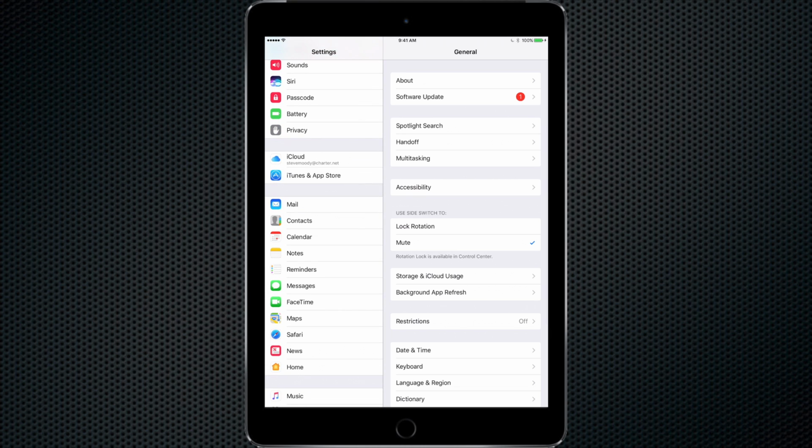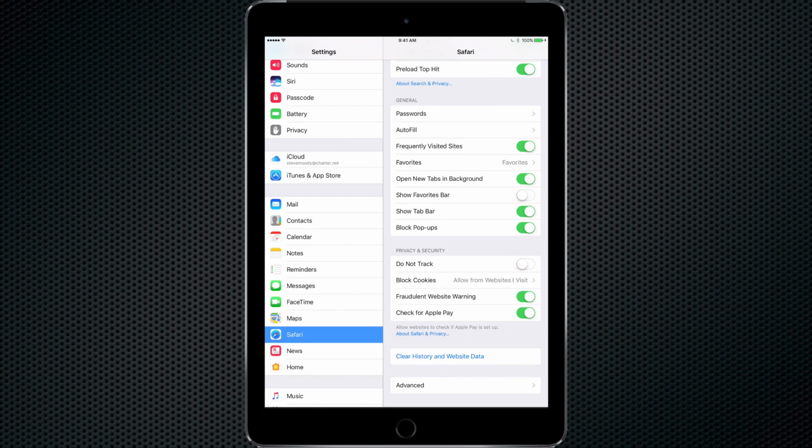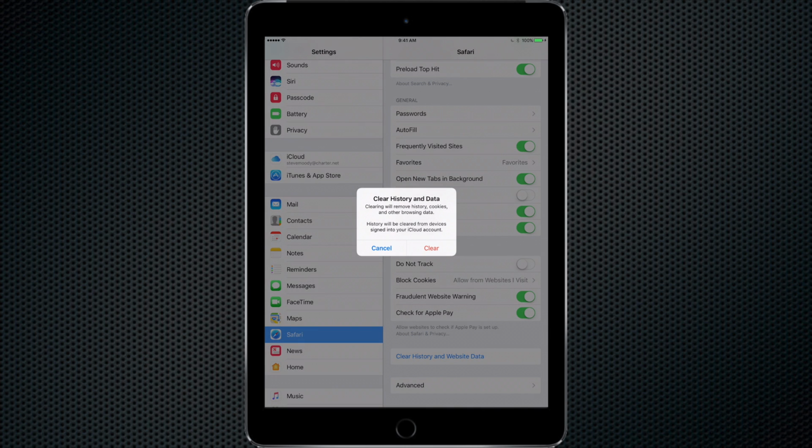The first way is to go to Settings, scroll down and tap Safari, and then at the bottom of the Safari settings, select Clear History and Website Data. Tap Clear, and now the virus alert should be gone.